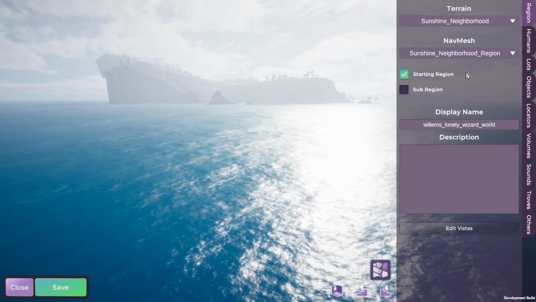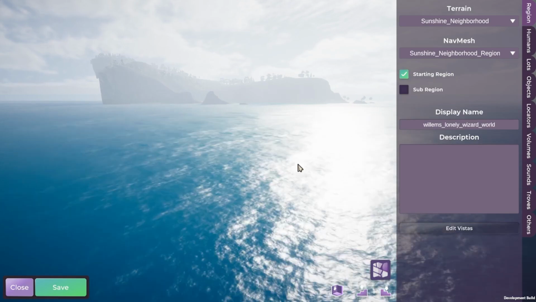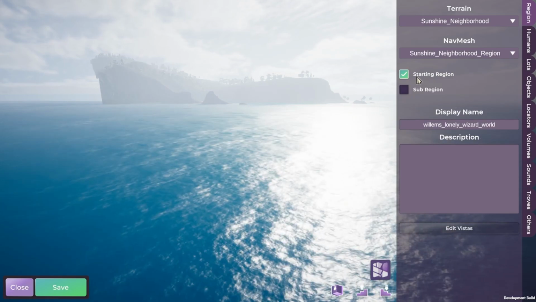The next button you'll see there is the starting region. That means that players can select this region as a place to start a new world from. And then you'll see the sub-region. That's mostly a term that doesn't get used very much, but it just means one region is a part of another. We then have a display name.